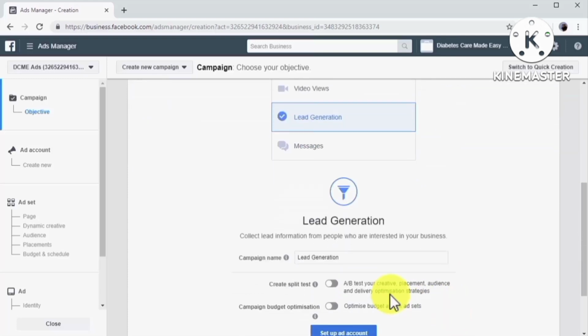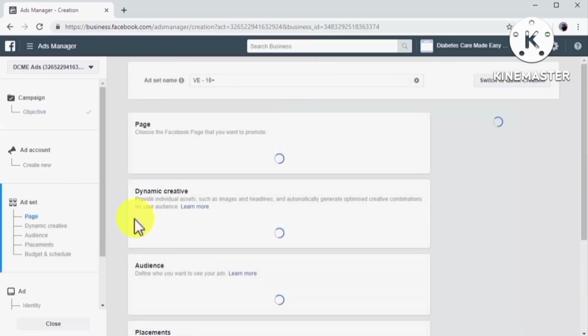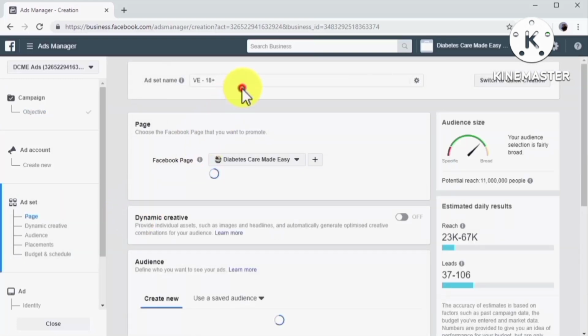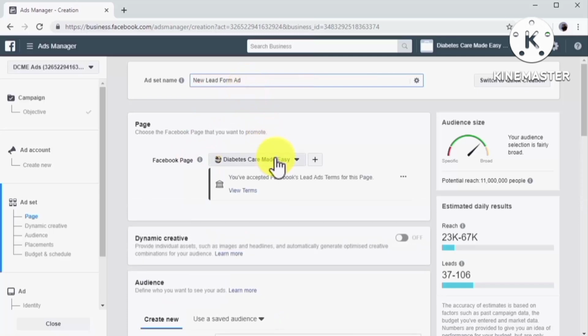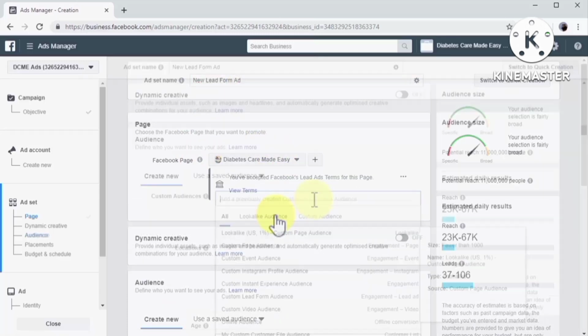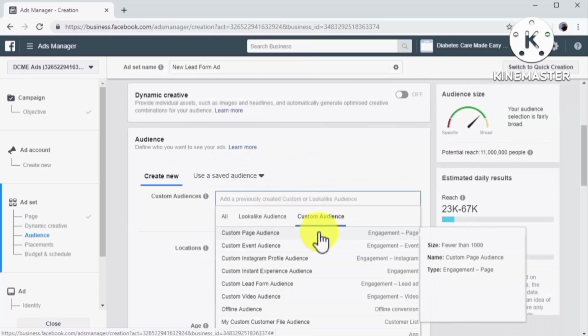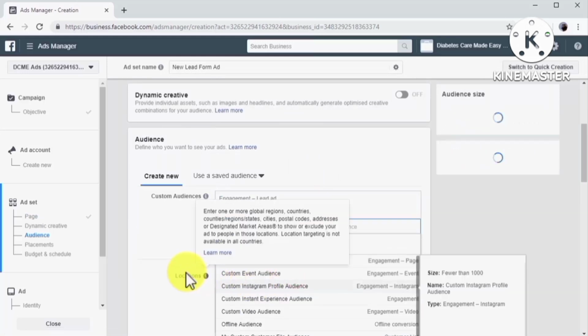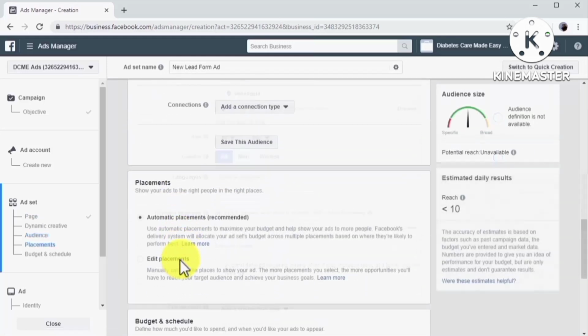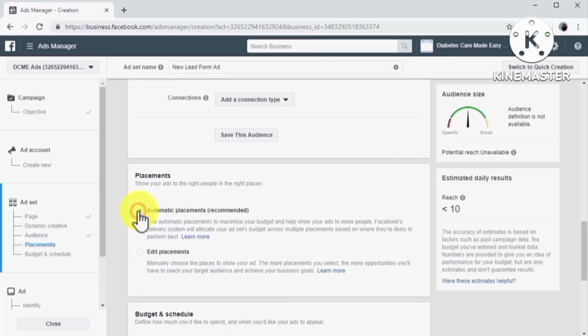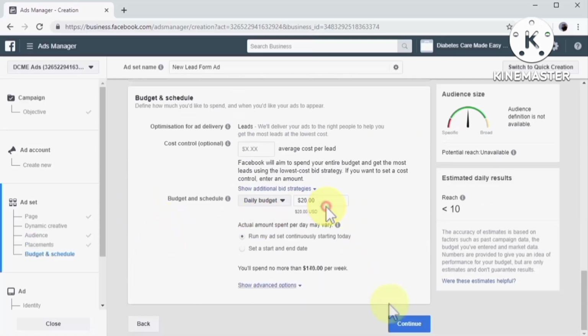After selecting this objective, move to the ad set section and enter a name for this new ad set. Now select the Facebook page that you'll promote. Next, click on the Custom Audiences field and select your custom lead form audience from the list. Now scroll down and set up this campaign's placements and budget.